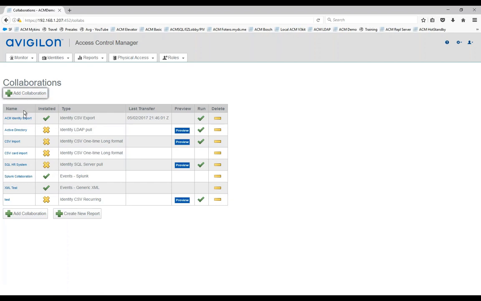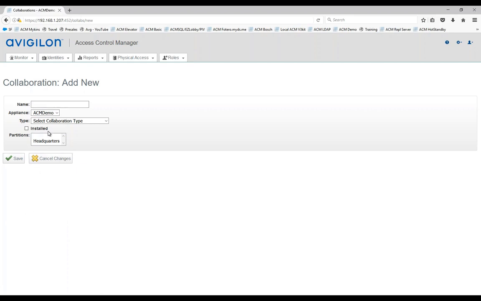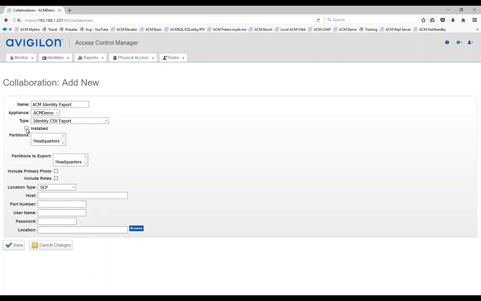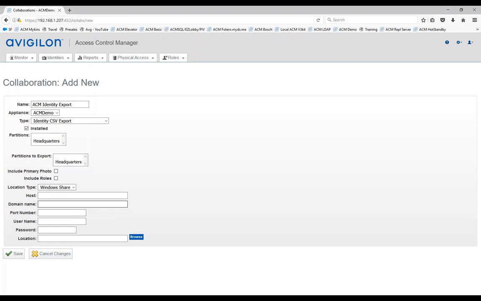It's pretty easy to create. You just click Add Collaboration and give it a name. I'm just going to use Identity Export. Then, in this step, you select your Identity CSV Export. Click Install. Now you need to enter a proper share folder. This is also where you can choose whether you want to export photos and also rows. I'm going to go ahead and do that.